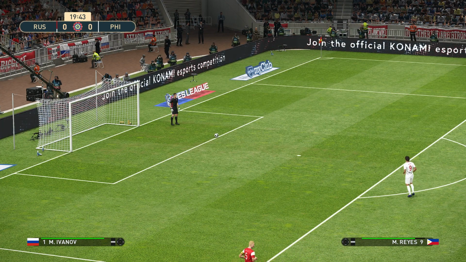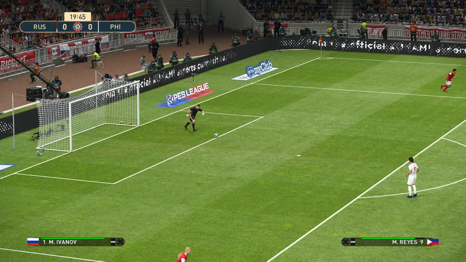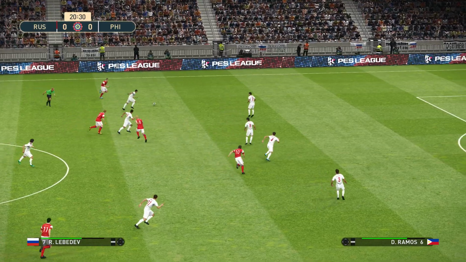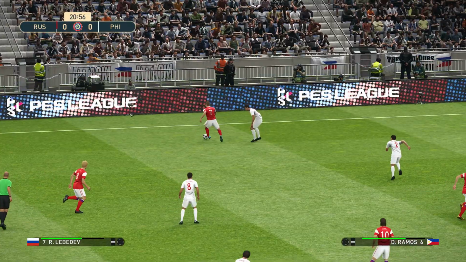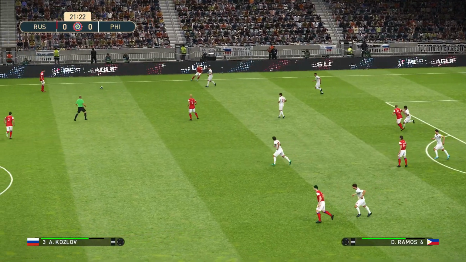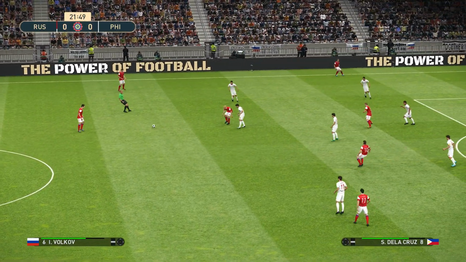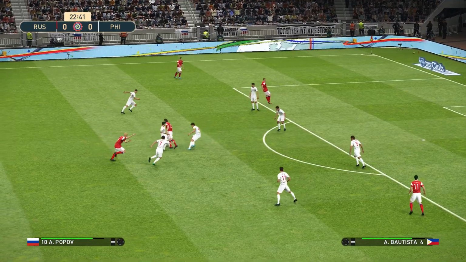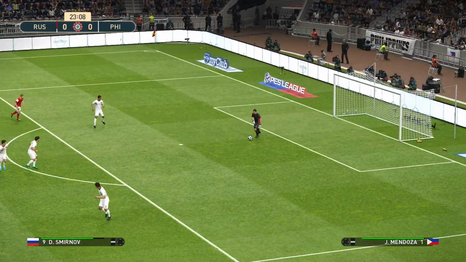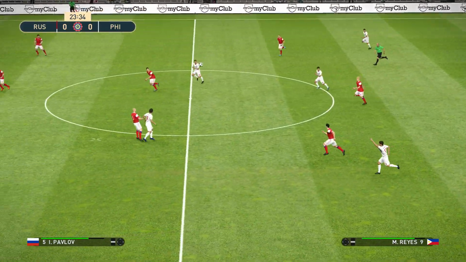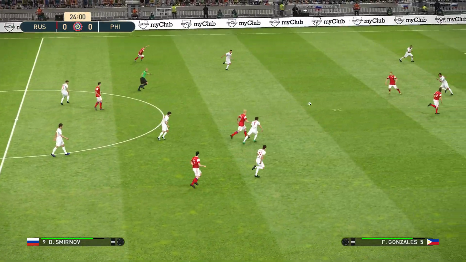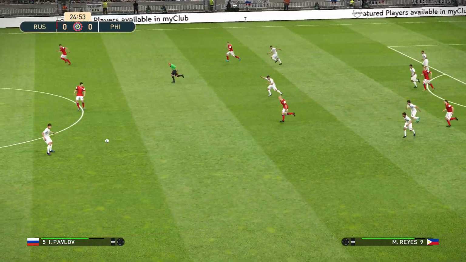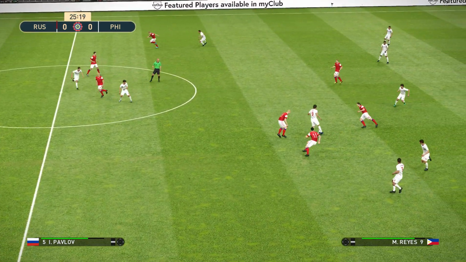Ivanov with the kick out for Russia. Lebedev gets onto this. There's Kozlov. Volkov. Popov. Mendoza for the Philippines. Smirnov. Popov. Smirnov again. Kuznetsov. 25 minutes gone. It's still 0-0.